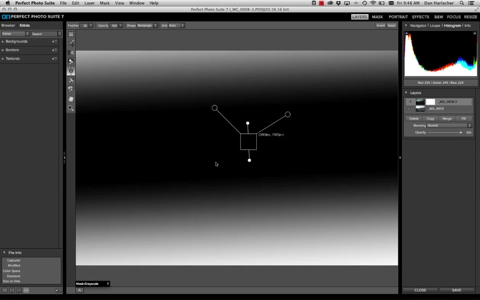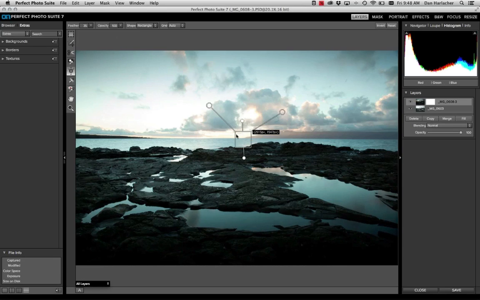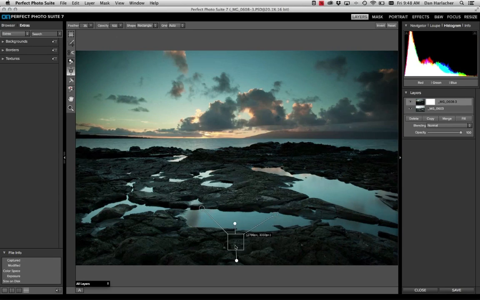There's a square shape that we're using right here. There's also a little round shape as well. Let's just go back to viewing all those layers. And what I want to do is place it on the foreground so that we're revealing the properly exposed foreground with the sky from the other layer on top.